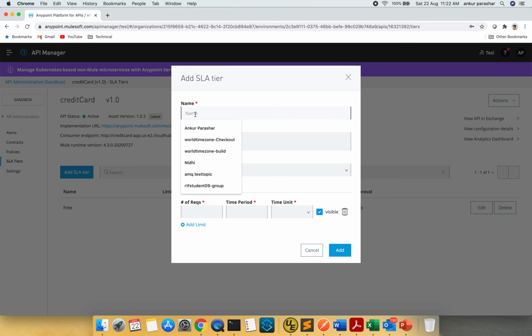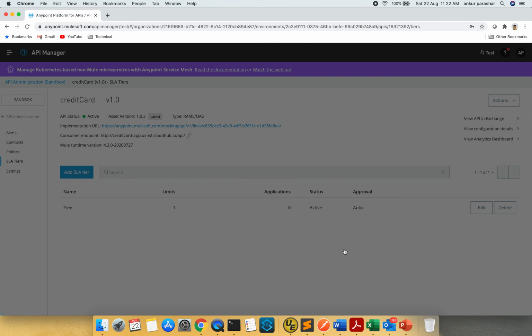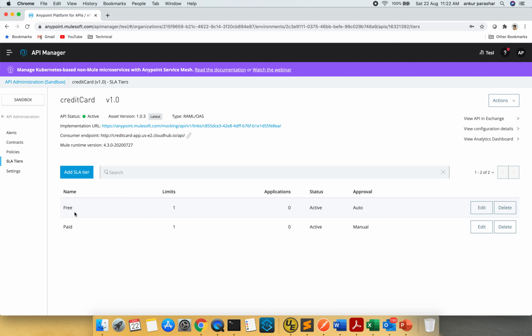Similarly, I will add one paid version. So the paid version will allow, let's say, 500 requests in 30 seconds. Then reset. So I will keep this as manual. Okay, so 500, 30, and here I will put seconds. I will click on add. So here you can see there are two different SLA tiers available, free and paid.